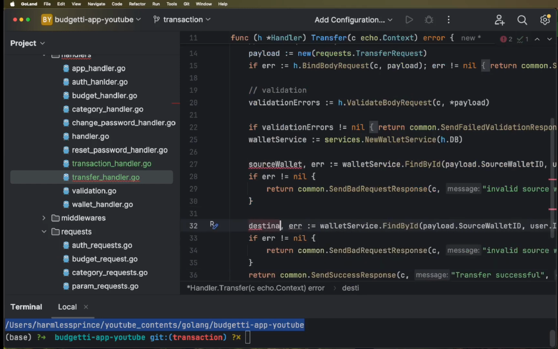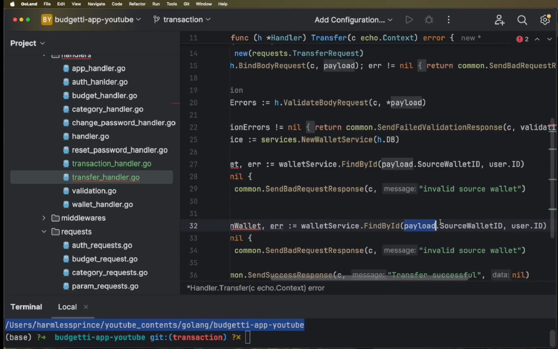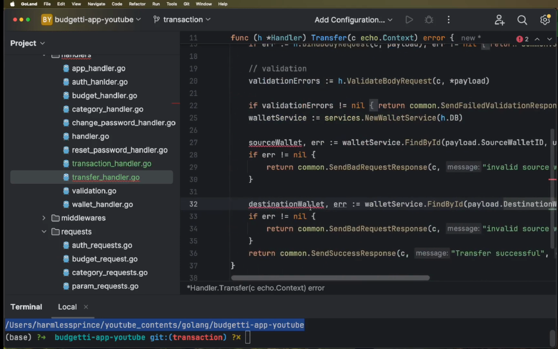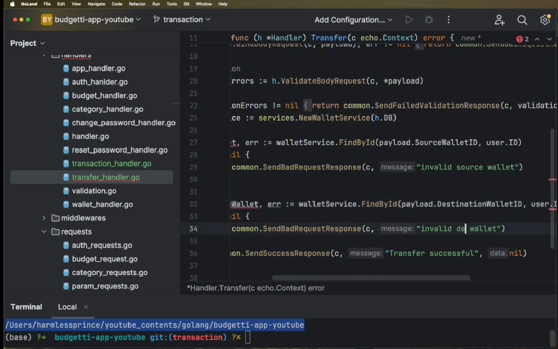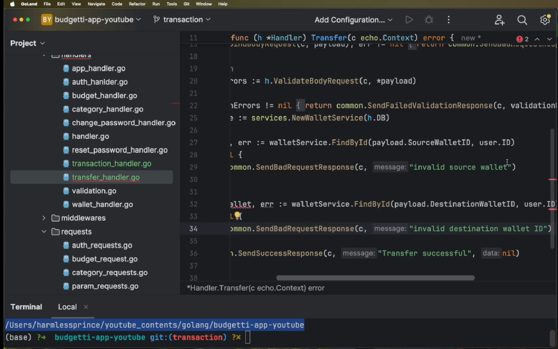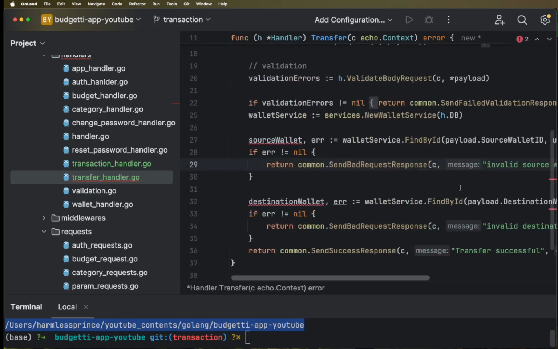Destination wallets, and that will be destination wallet ID, the same thing, the user ID. So this will be invalid destination wallets. Destination wallets, I can just call it wallet ID, or let me add this too, ID.